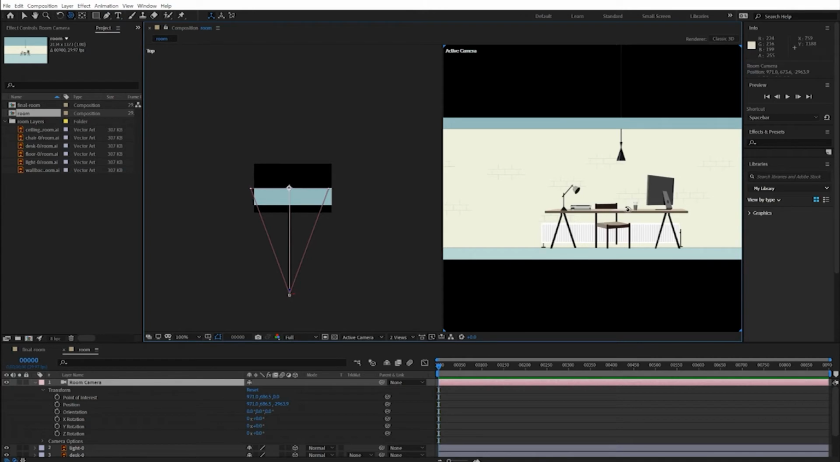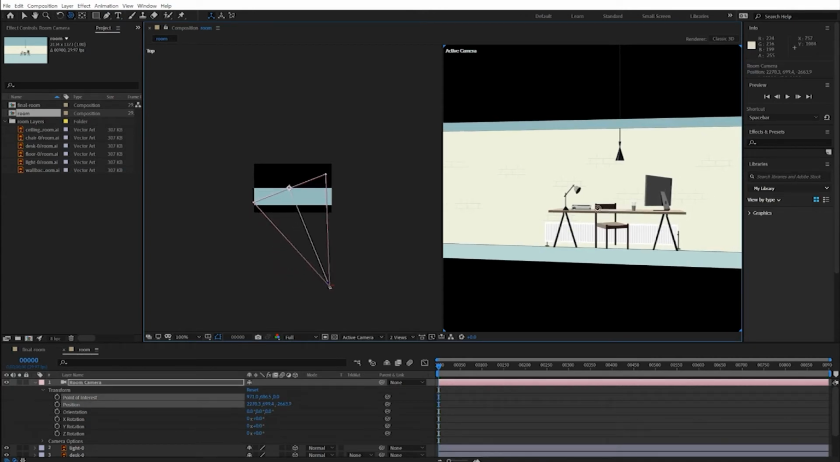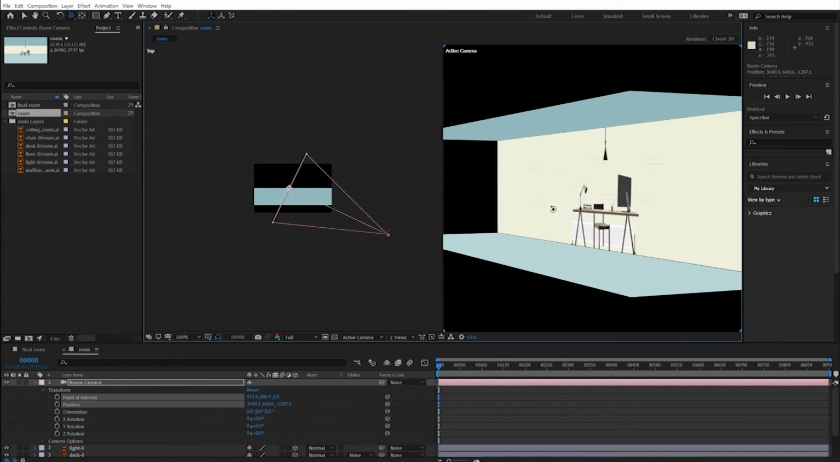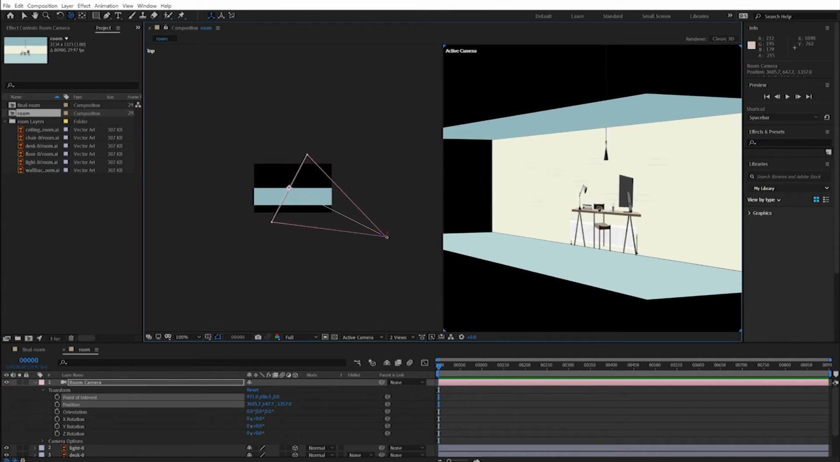This is the orbit tool, and when I click in this viewport and drag it around like this, you can see that the room is now in dimension. But the desk is flat to the wall, and since we didn't do anything to make the desk dimensional, it always will be flat.